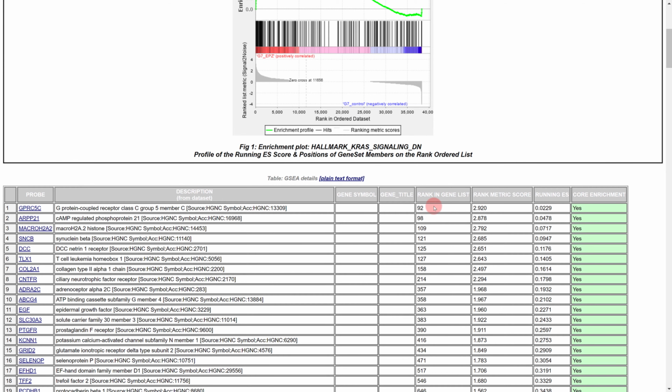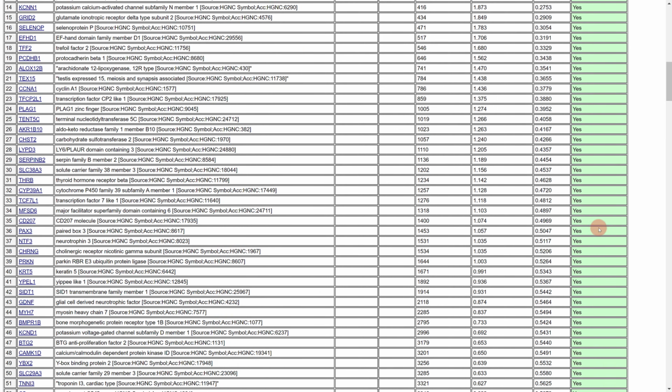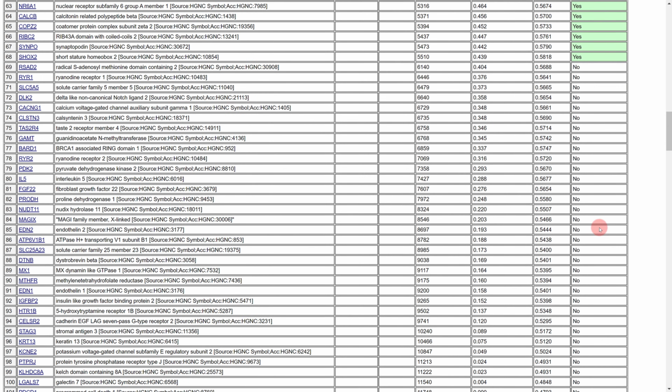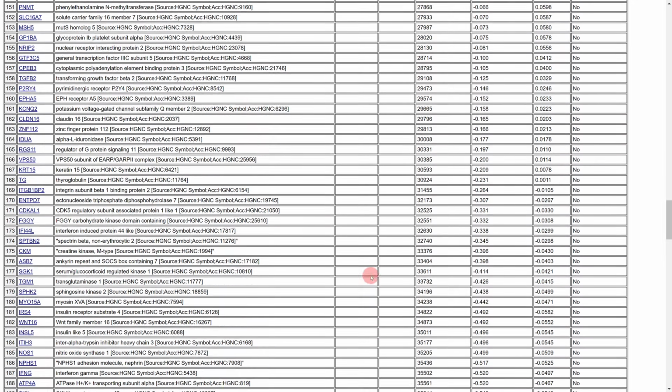And so here, rank in gene list, that is the number within your data set where this particular one was found, and that's the running enrichment score. So as it increases, it's going to increase. And then core enrichment, is it one of those leading edge genes? So yes. And as you scroll down, then here are the genes which are not significantly enriched.